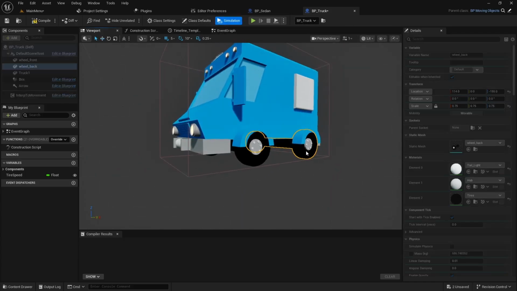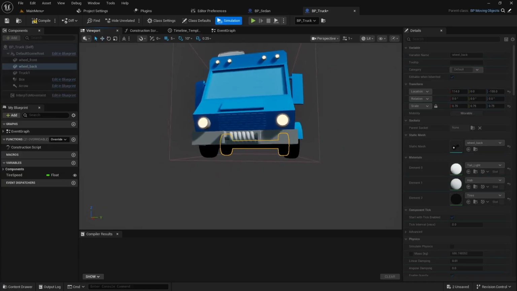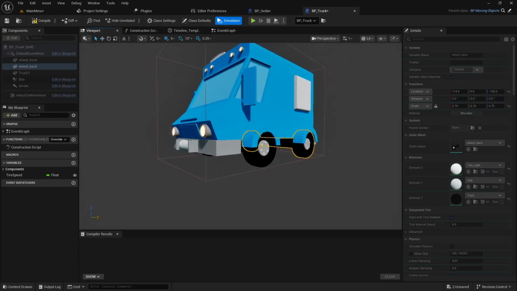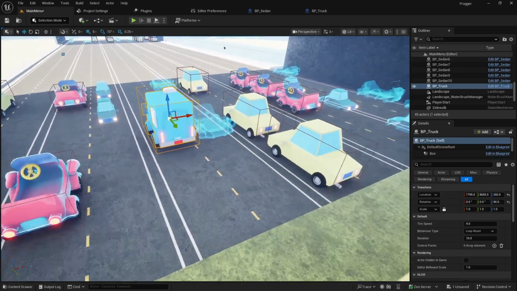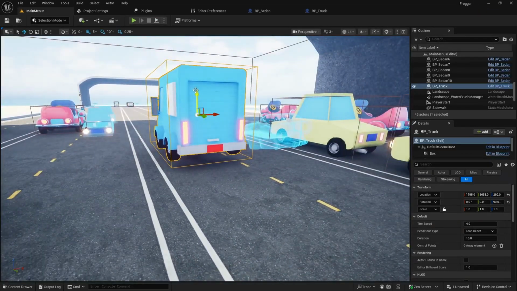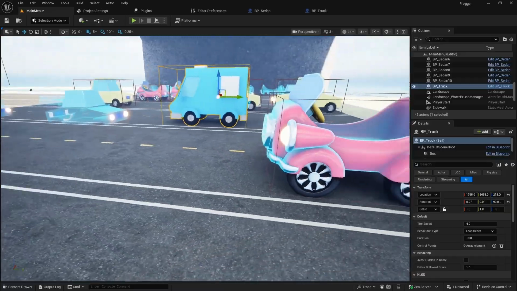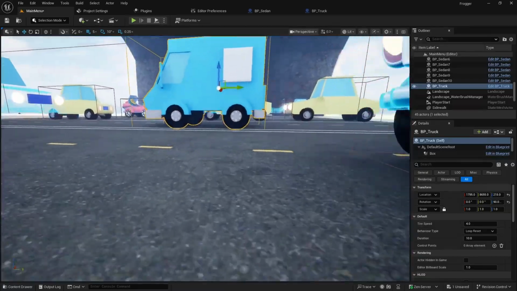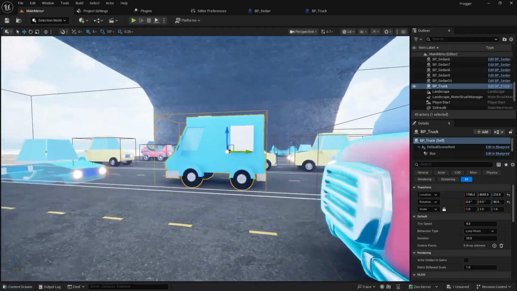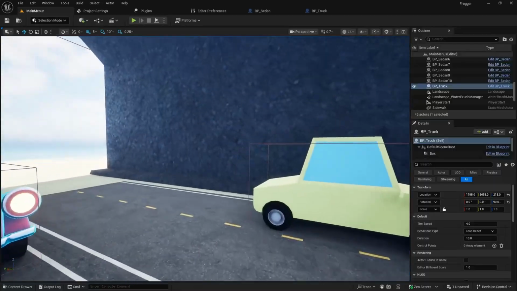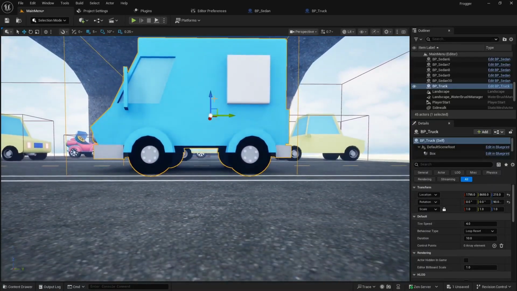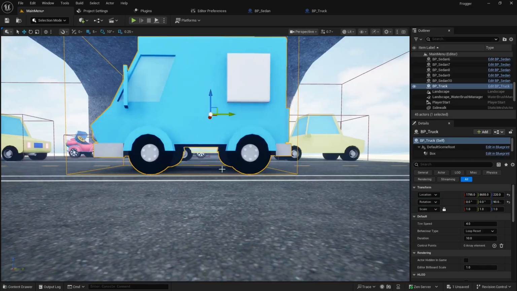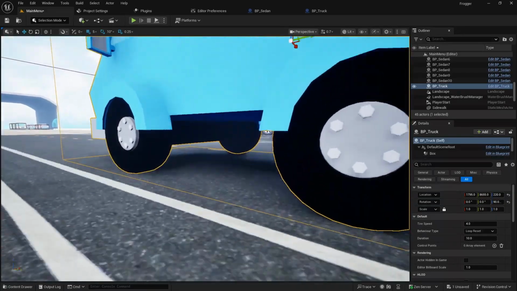Then we can simulate, see how it looks. Yeah, it looks all right. Compile, save. And we just need it to hit the ground. By the way, when you're moving, if you use your mouse wheel to scroll up or down, you can slow the camera speed down as you move. That's just a handy little trick.